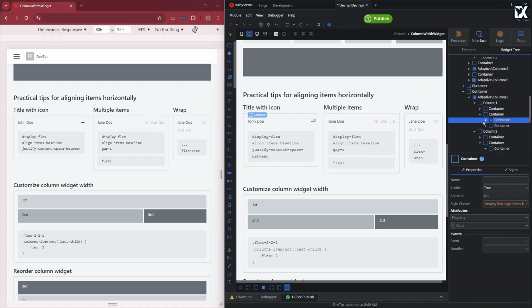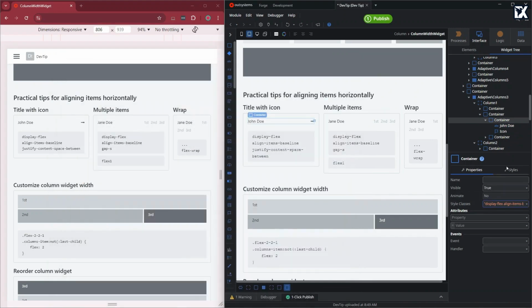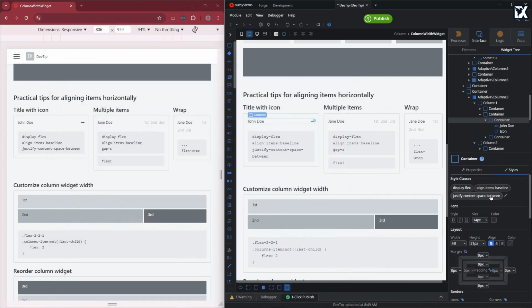1. Title with icon. Use display flex to create a flex container. Apply align items baseline to ensure the text and icon are aligned along the baseline. Add justify content space between to push the items to opposite ends of the container. This setup is perfect for creating a clean, professional UI with titles and icons.